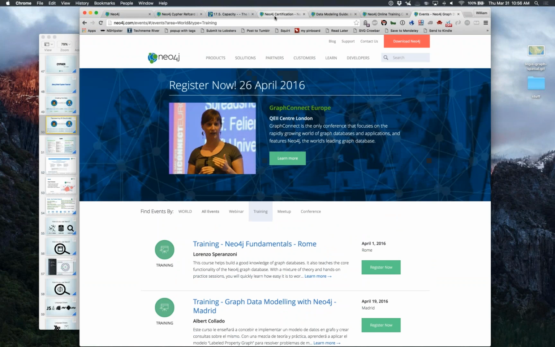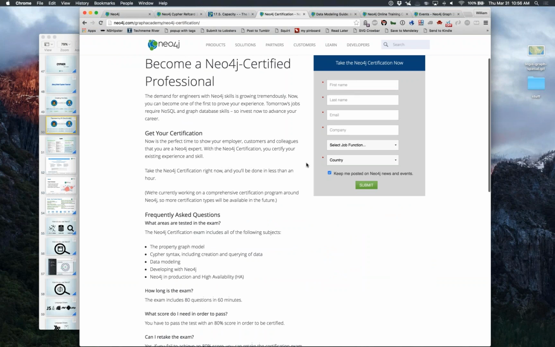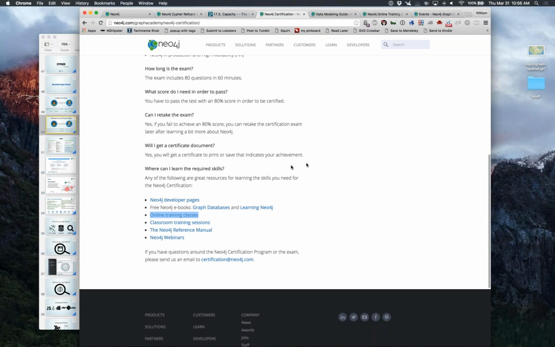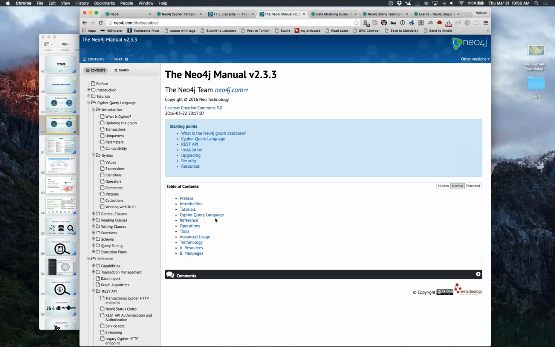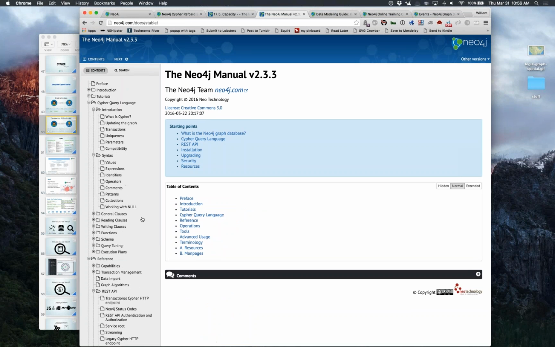Yeah, so those are the materials that you can use to prepare for the certification. Of course, the Neo4j reference manual is the source that contains all of this information. So by reading through the manual, you should be able to absorb all of that. You'll have everything you need to know to pass the certification.